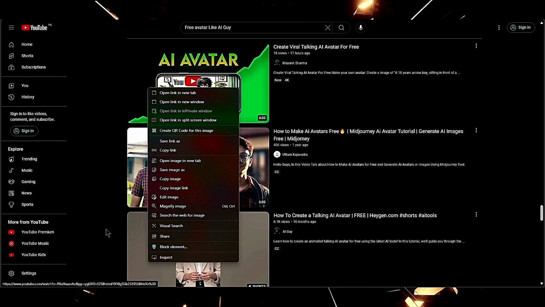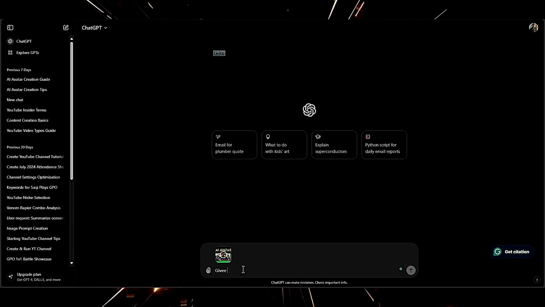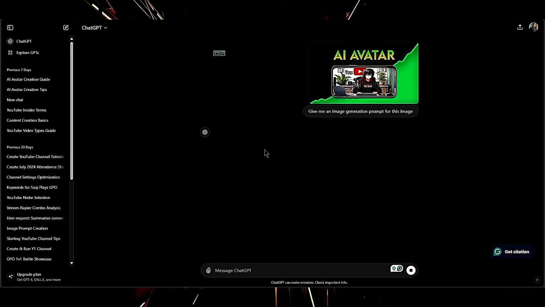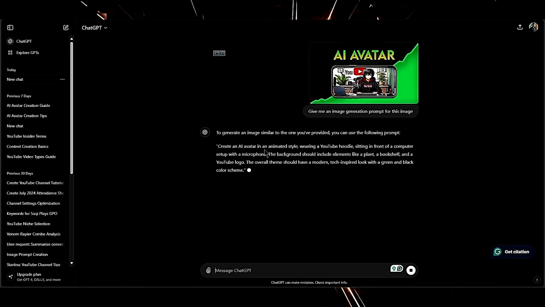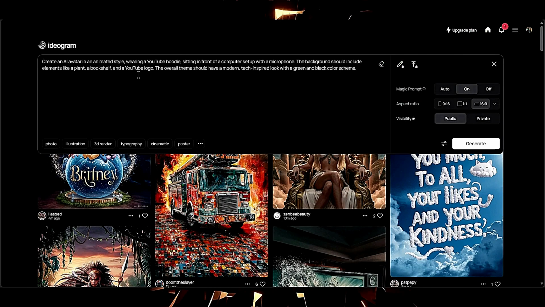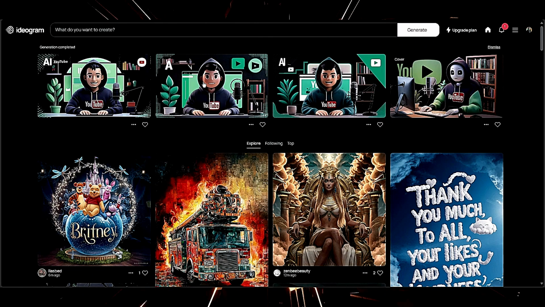Then right-click on the thumbnail and click copy the image. After that, head over to ChatGPT and paste the thumbnail there. Then write this command, give me an image generation prompt for this thumbnail, and hit enter. Now copy this prompt and go to ideogram.ai. Here paste the prompt and set the aspect ratio to 16:9. Then click generate. And in a few seconds, your thumbnail will be generated.